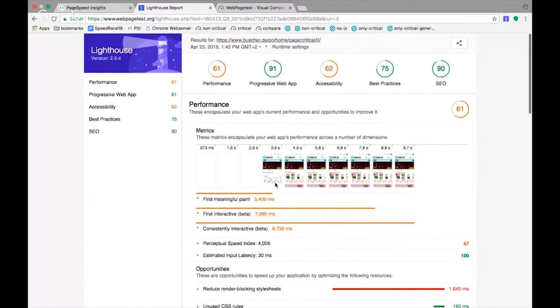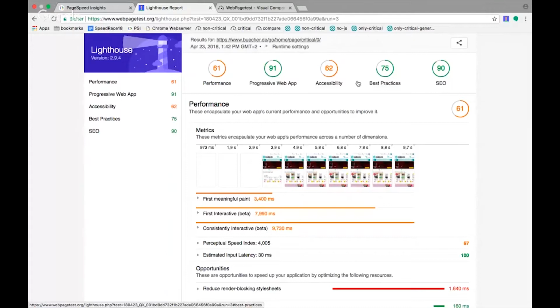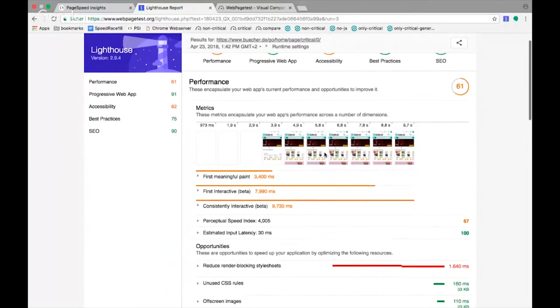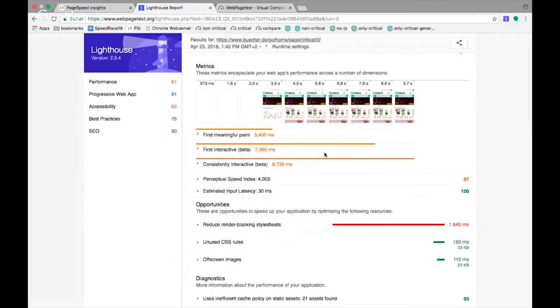And Lighthouse is great because it combines a lot of the dev tools we used before. We see the performance for sure. We also see the progressive web app. We see accessibility, best practices, and also, since a few weeks, SEO. And that's pretty cool because it's all combined in one tool, and you can use it normally in Chrome with the Audit tab. For the PageSpeed Race, we use our own instance of Lighthouse.